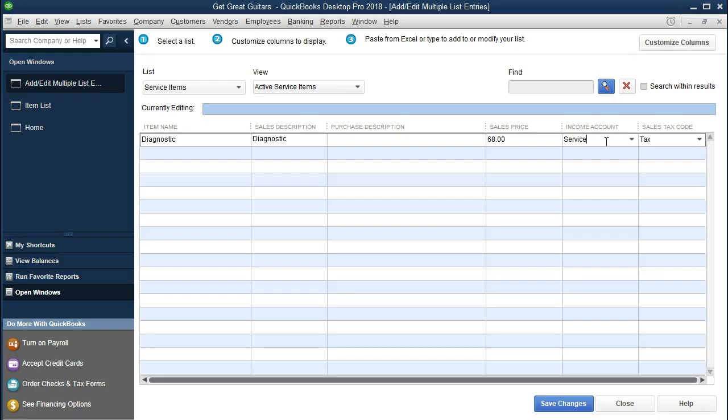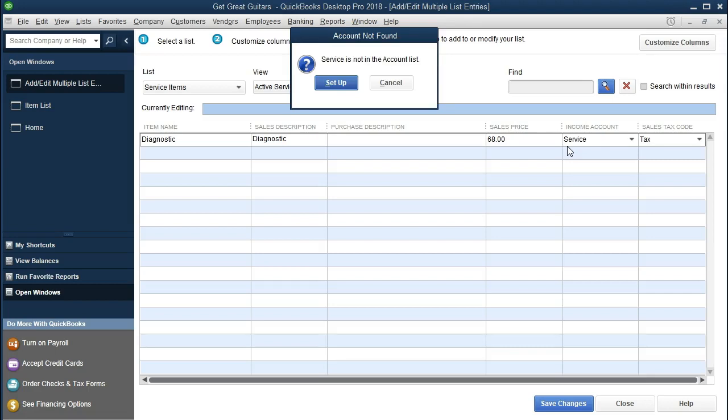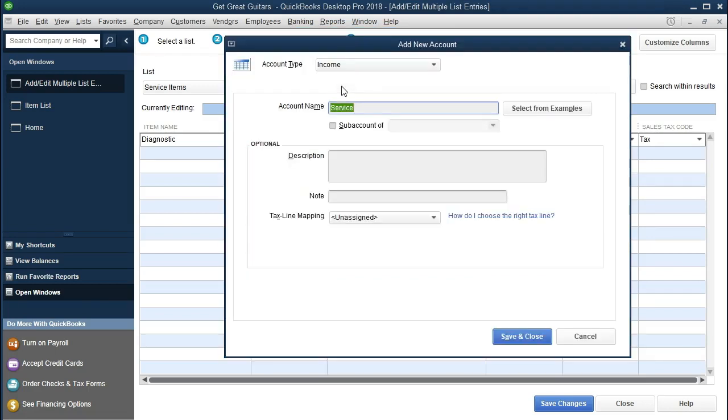Note that as we enter this service data, we're going to type in the word service here, and we're going to have to add this account because as the merchandising company, we didn't have this service account, the service income. So we're going to select tab to set it up. It's going to say, do you want to set up? This is not on the list. Set up. We're going to set it up then, and we're going to add this account.